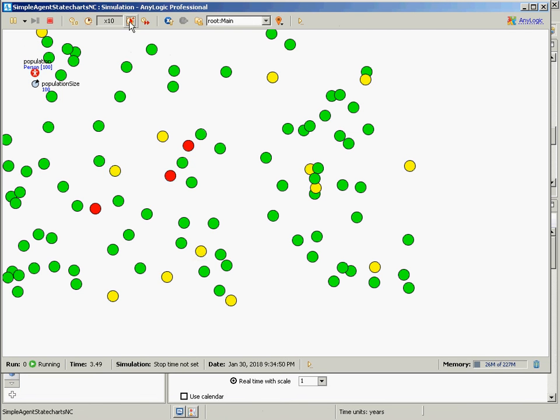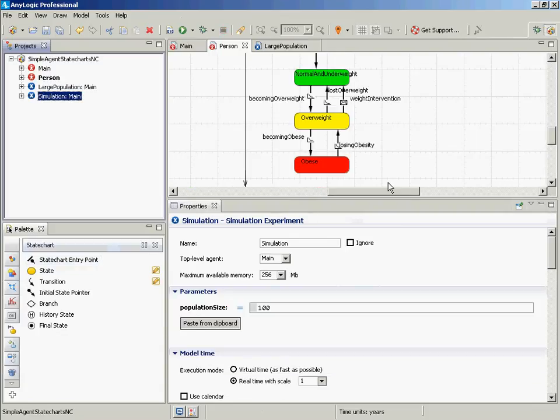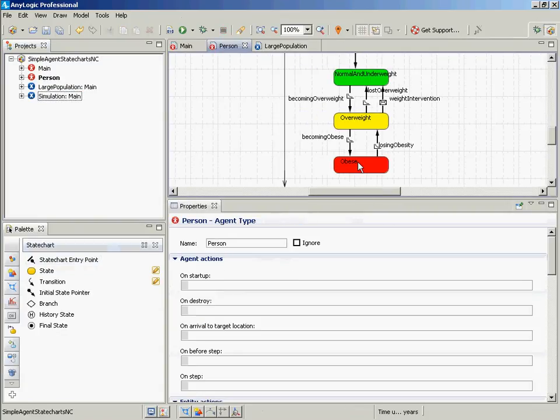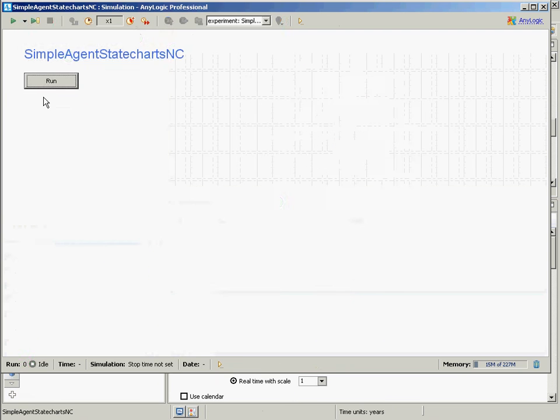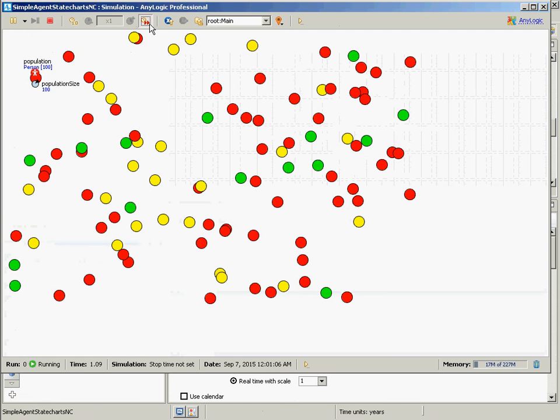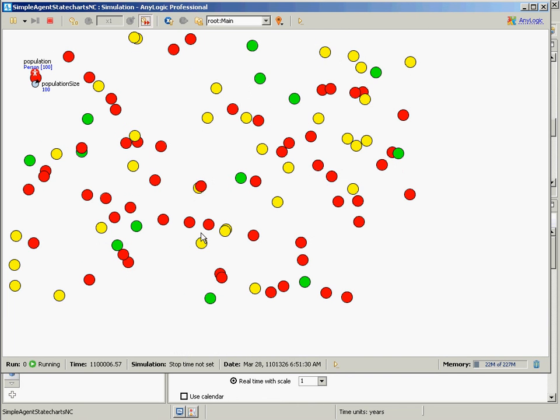Good. So that's suitable. Now we don't see nearly as concerning a pattern. Instead, people are changing over time between these states, and at any one time, let's pause it, we'll see a mixture of states in which people are located. It's not simply going to an obese state. Okay, so that's good. Here we have a little state chart.